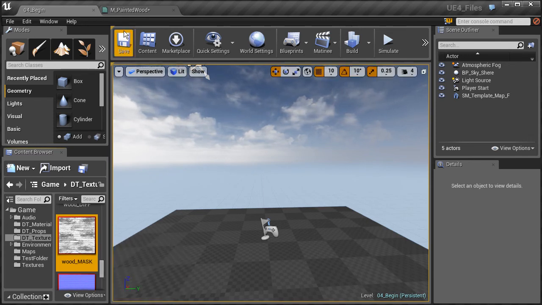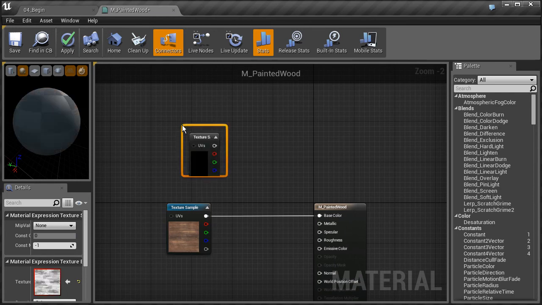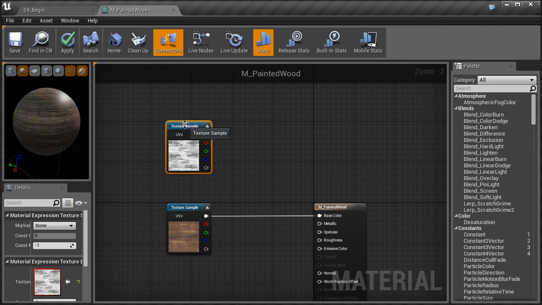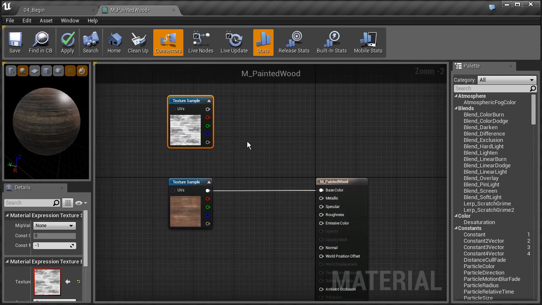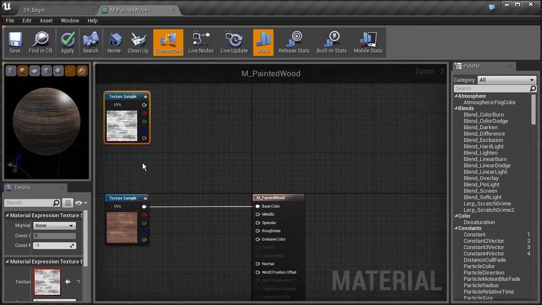With that selected, let's go into our painted wood, and we're going to hold down the T key and left click, and that will bring in our texture sample with that currently selected texture from our content browser. Now with this, we want to mix it with this material as well. So to do this, we're going to use a mathematical node to bring those together. I'm going to use a node called LERP, or linear interpolation.